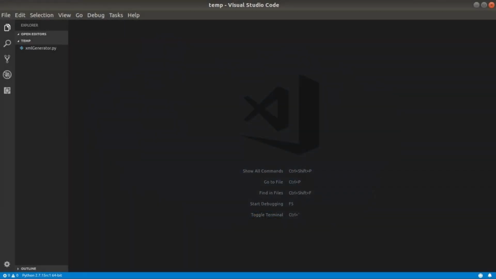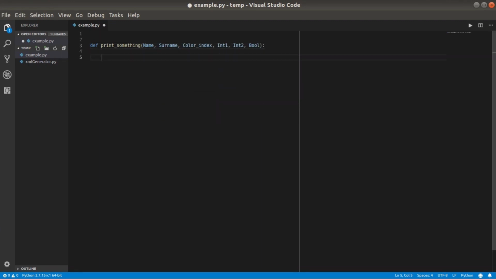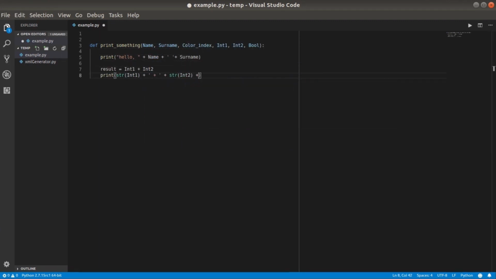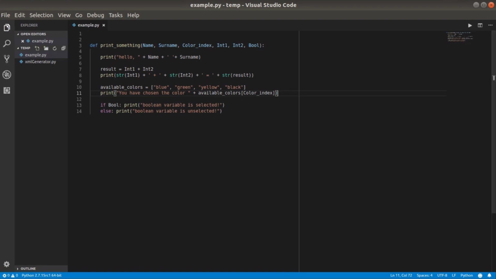We've got a folder with our plugin generator, but we need to write a script that tells the plugin what to do. Let's just define a function inside that prints something on the screen. It will take all of these arguments and perform something with them. First, let's say hello to you. Then let's print some stuff. Now we choose one color by its index from a list, and finally we will print something related to the boolean variable.